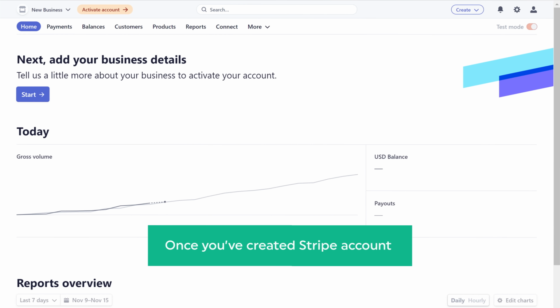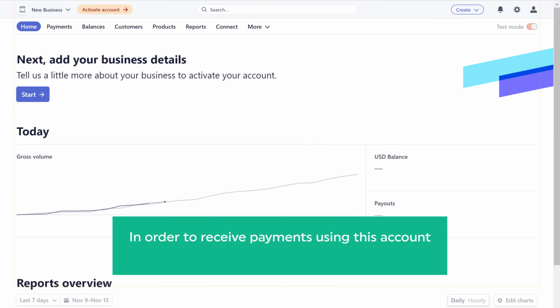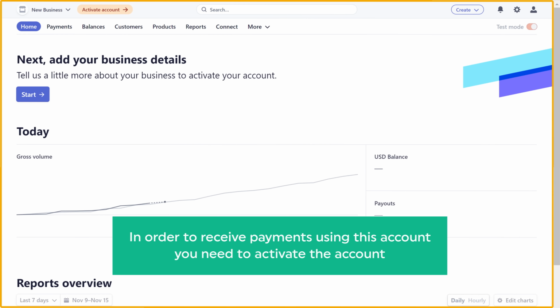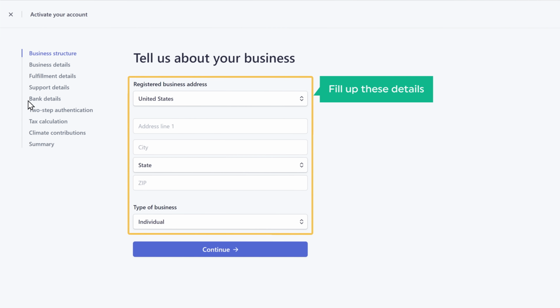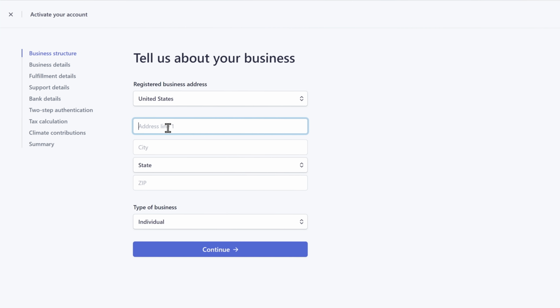Once you've created your Stripe account, in order to receive payments using this account, you need to activate the account. So to activate it, let's click Start and then fill up these details. Now click Continue.